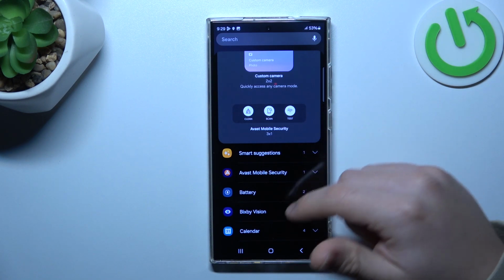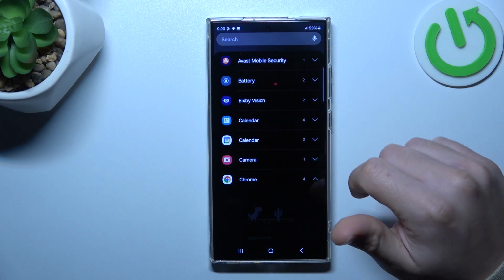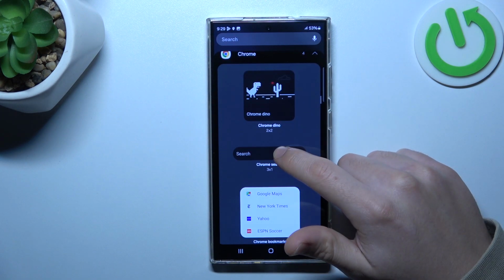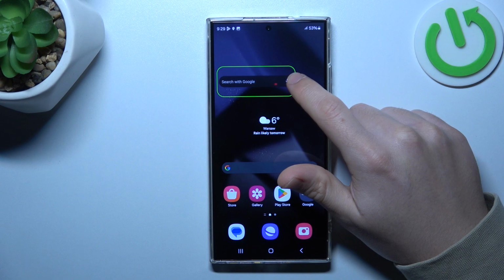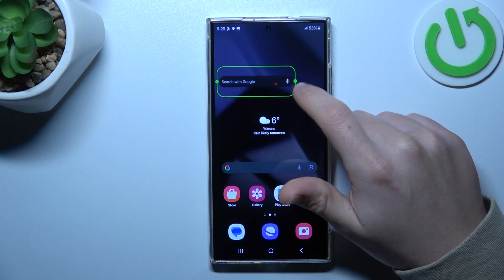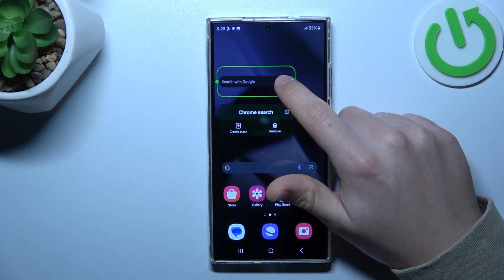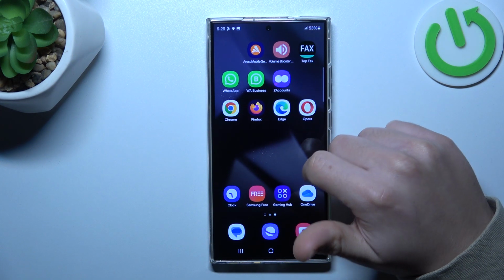In the widgets, if you want to add any, just choose the app, expand the icon, and now just choose the toolbar. Now hold it and choose the place on the home screen. You can also change the size of the widget by swiping the edge of the square. If you want to remove that, hold the finger and choose remove.